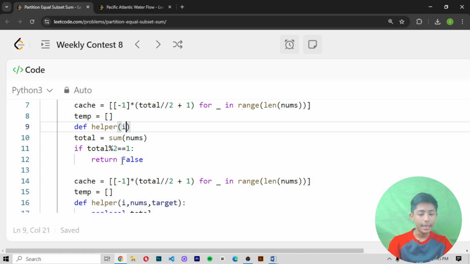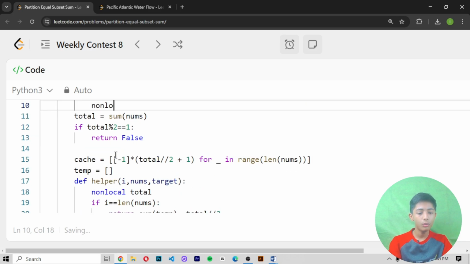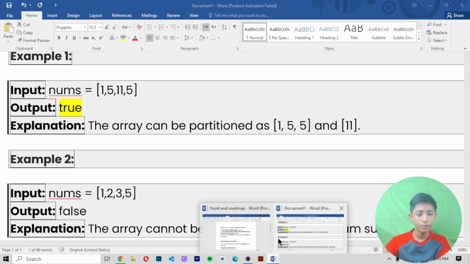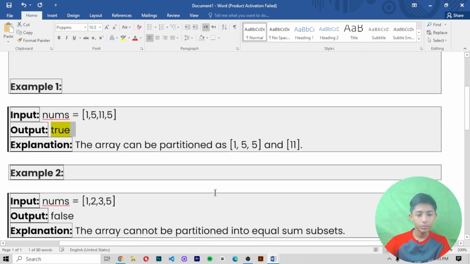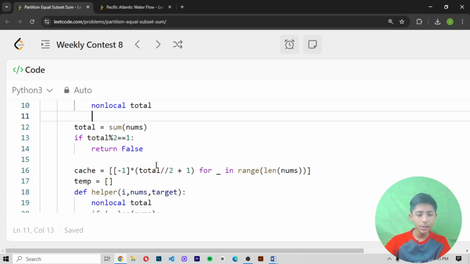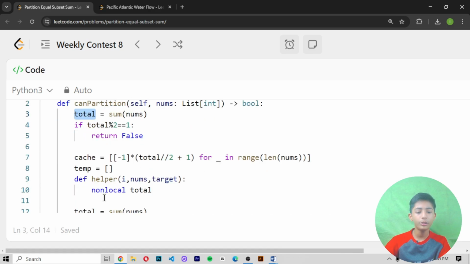Then I comma nums comma target, then semicolon. Then enter. Then we write nonlocal total. Okay, and why am I defining total many times? Let's see the question one more time: total falls otherwise into two subsets. I'm defining total because at the start of this line I defined a total variable, so that's why I'm defining total many times.